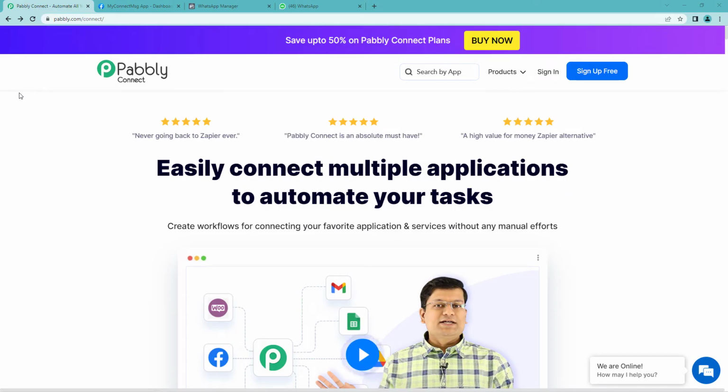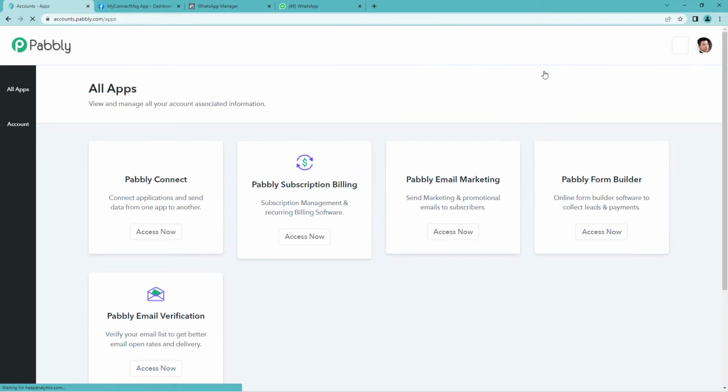Let us first go to Pabbly's page. On the top right, you will see two options, sign up free and sign in. Since I already have an account, I will just sign in. Now let us go to Pabbly Connect.